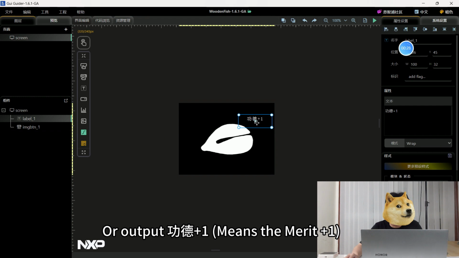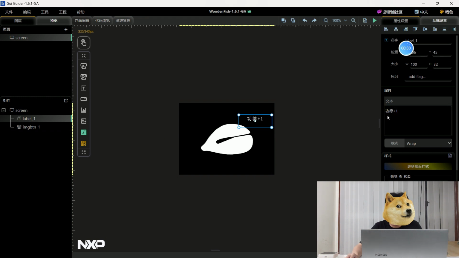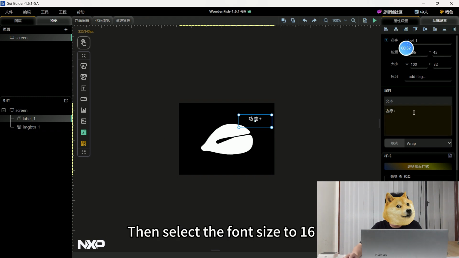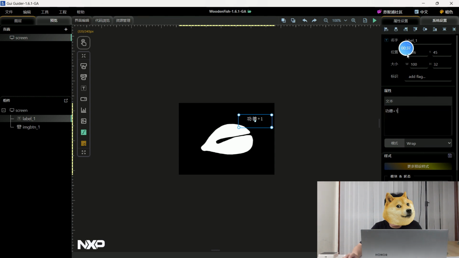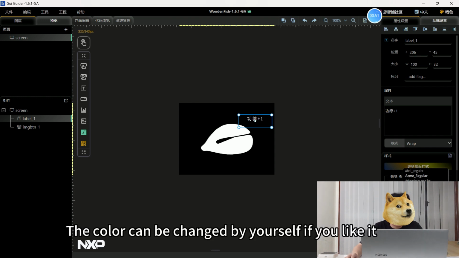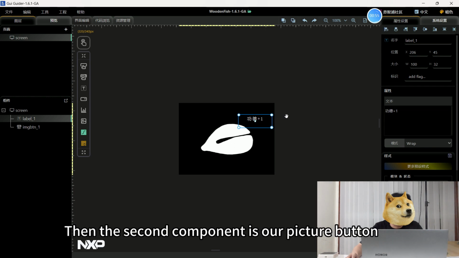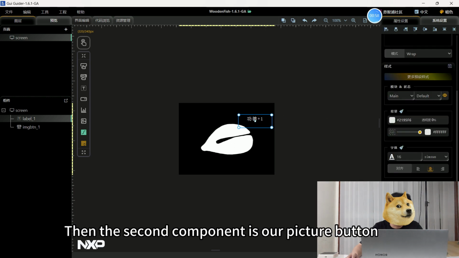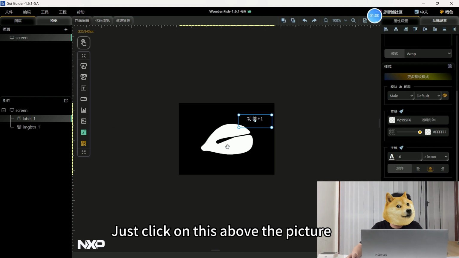Our output 功德加1 means the merit add 1. Then select the font size to 16. The color can be changed by yourself if you like. Then the second component is our picture button. Just click on this above the picture.